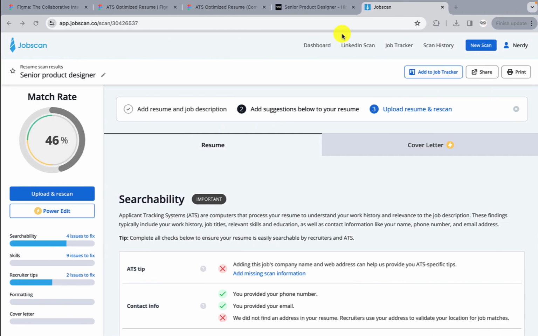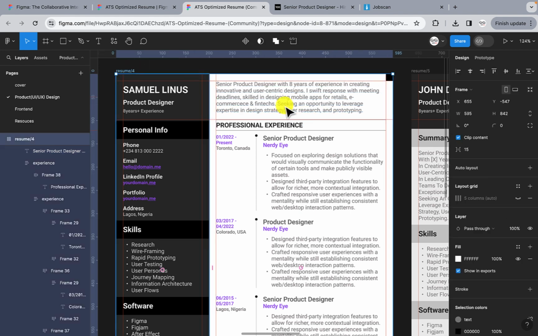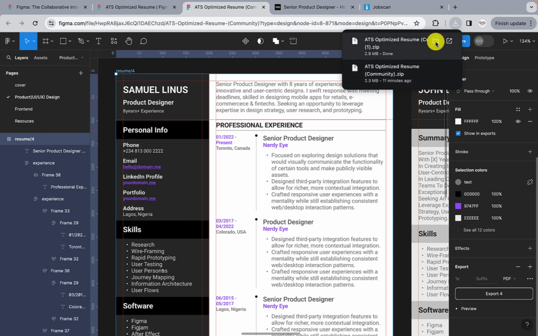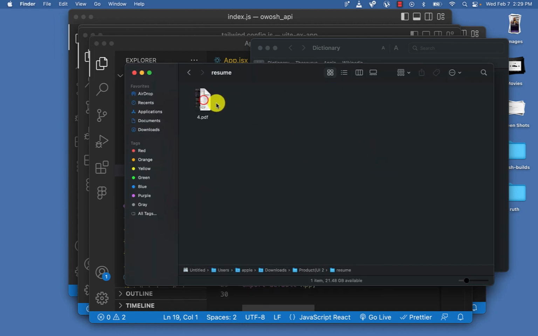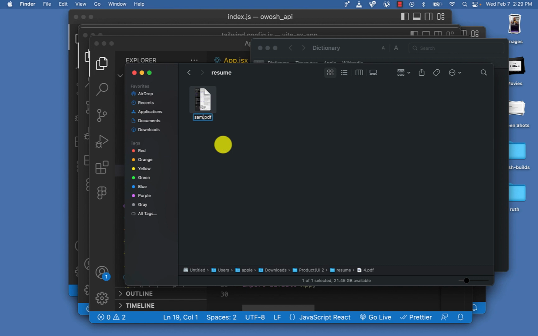So now that we have this, all you need to do right now is to export this again. So let's export this. I'm going to export this. Remember, I'll change it to PDF, export, and here you go. We should have it again here. All right, so this is where it is. Now, the best thing is that it is always good if you can rename it and let your resume carry your name. For example, this is going to be my name, Samuel Linus, something like this. All right, cool. So I have that there.